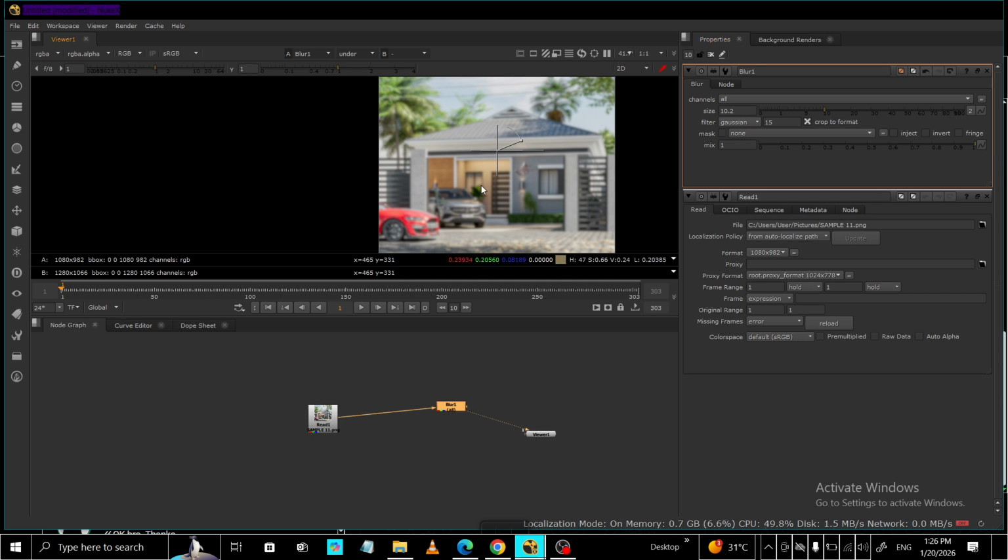Finally, preview your result in the viewer and toggle the effect on and off to compare before and after. Press D while the blur node is selected to disable or enable it. Disabled shows you the original, enabled shows you the blurred version.